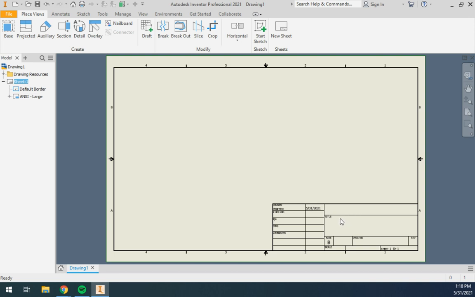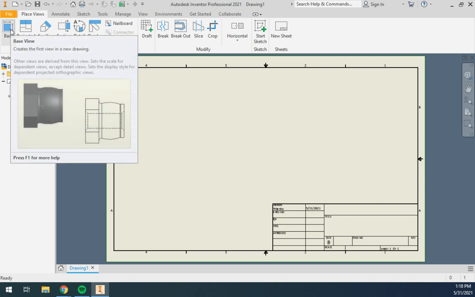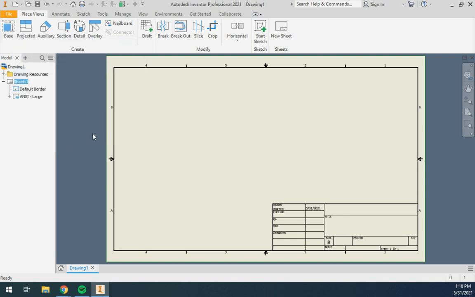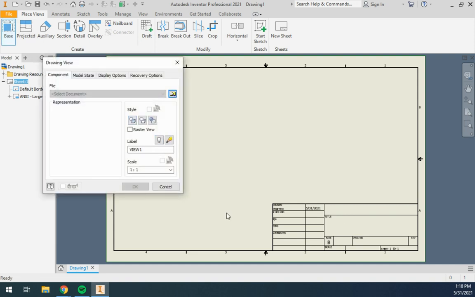When you're placing your first view, this is going to be considered your base view. Your base view is going to dictate all the other things that come off of it, and we'll talk about those shortly. When I place my base view, it's going to ask, what document do you want to place in here? You can either place in a part or an assembly. I'm going to place in a part.